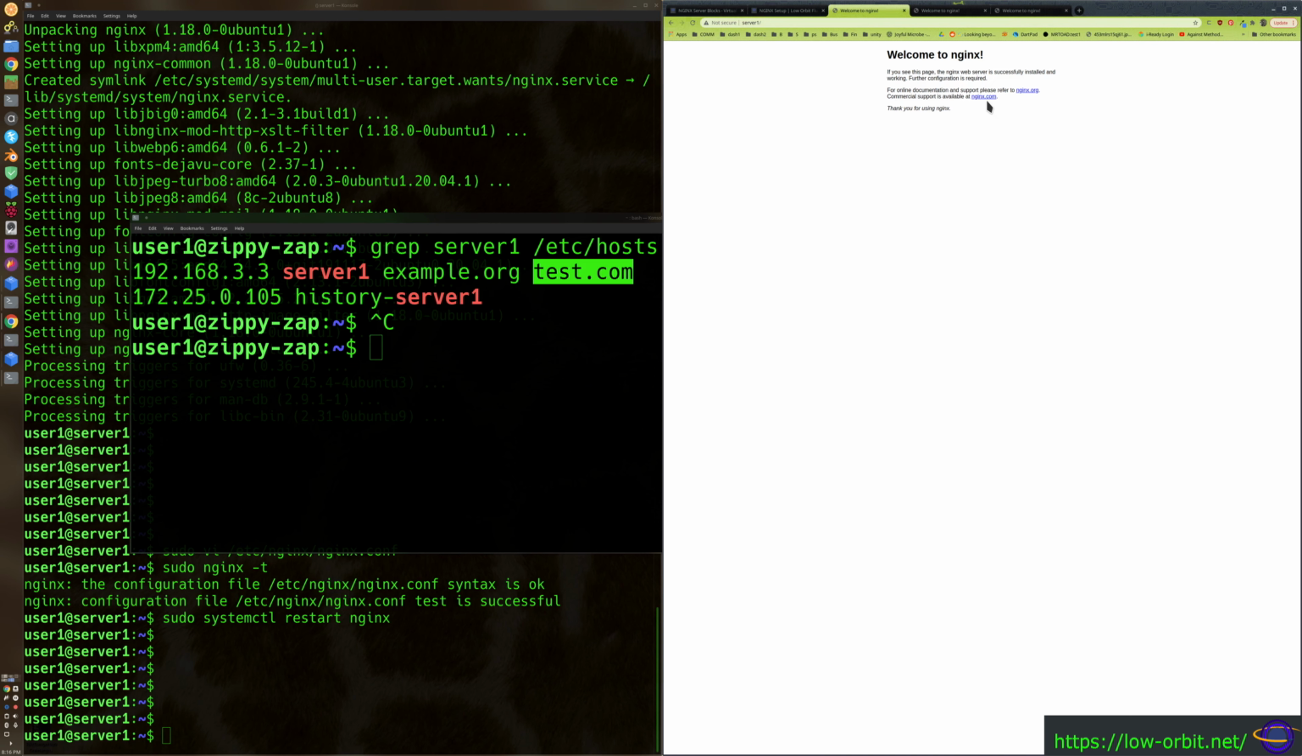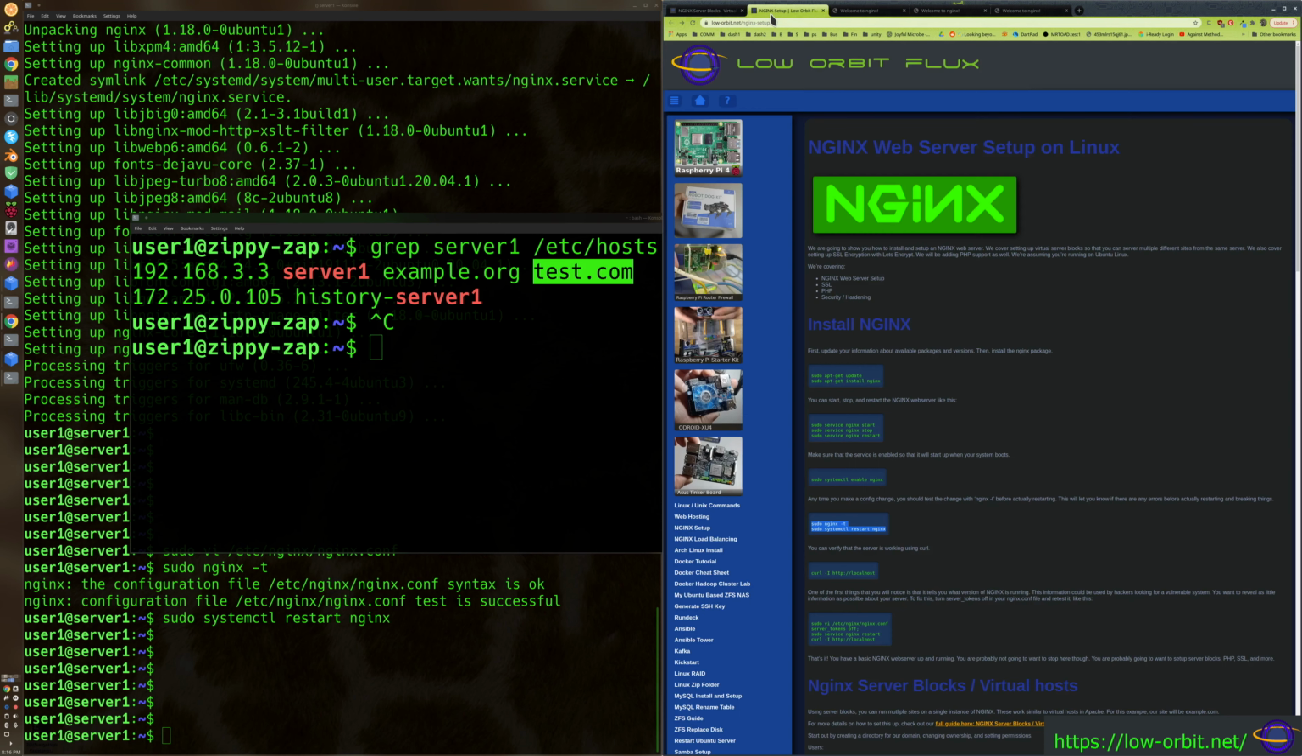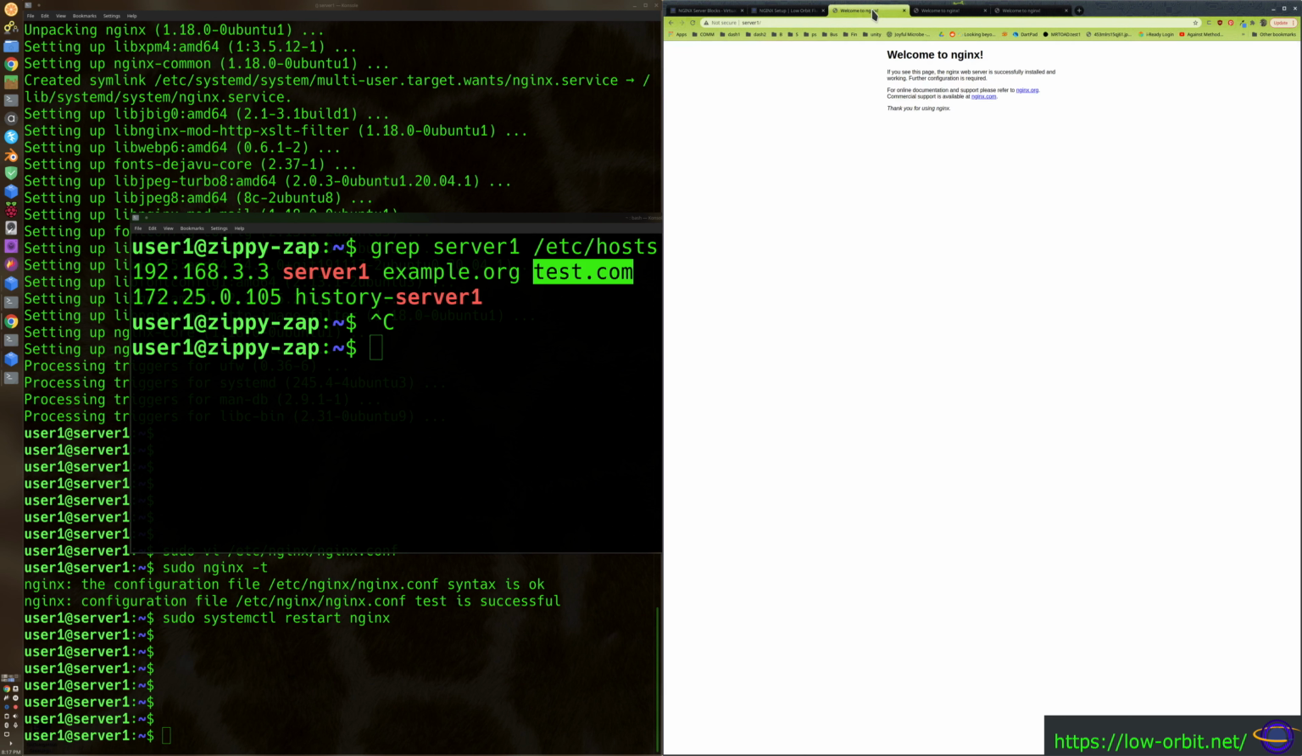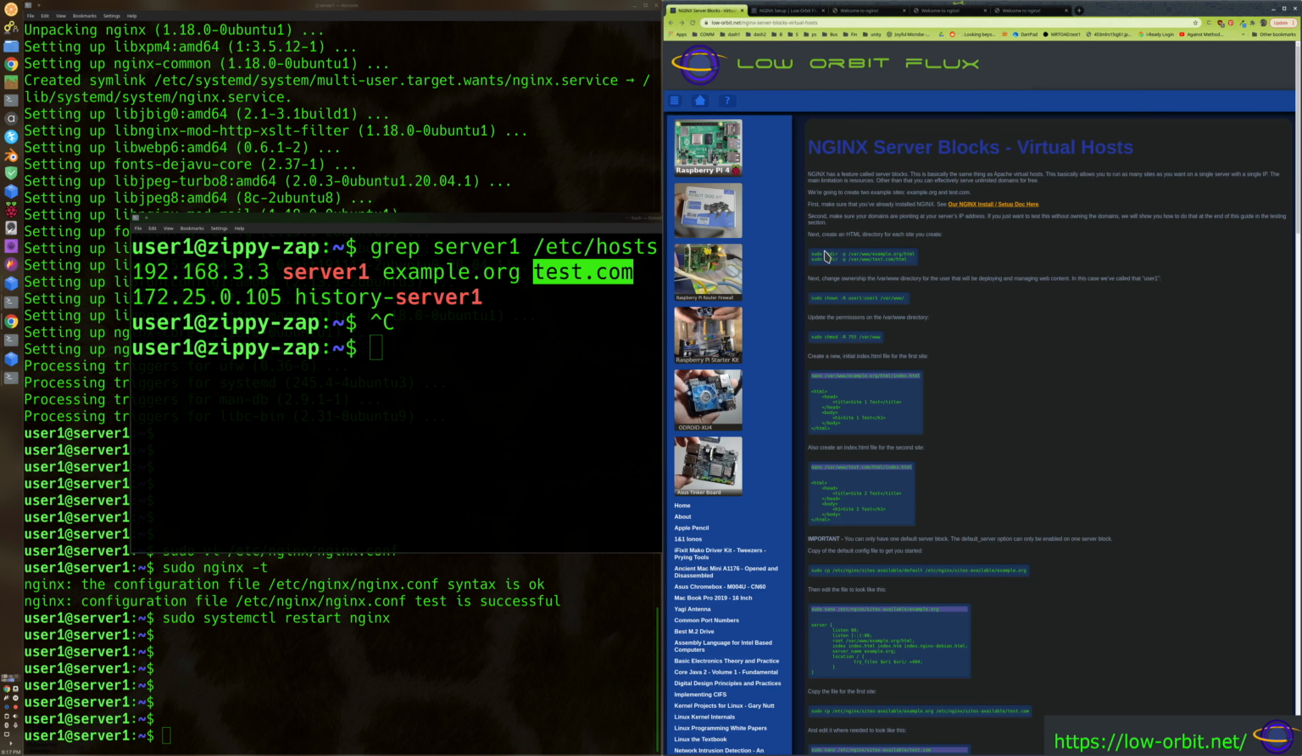So they're all pointing to our web server that we just installed about a minute ago. Now, really, we only want our server name to go to the default page, and example.org and test.com should be going to separate websites, which we're going to set up in just a sec. All right, so step one after all of that.